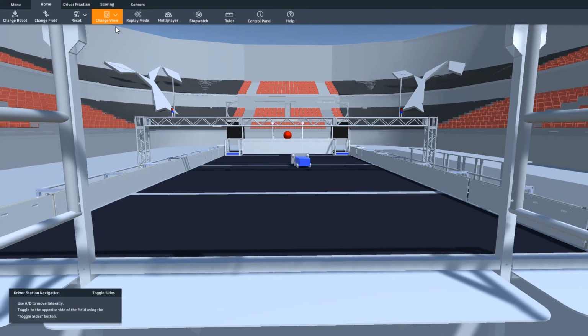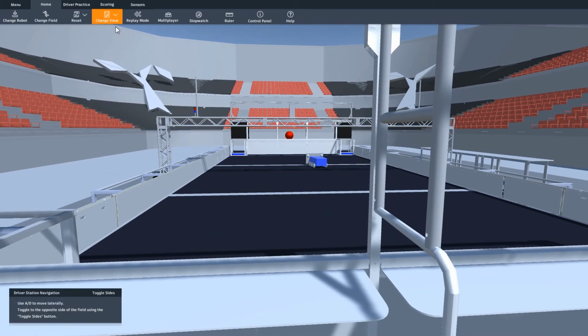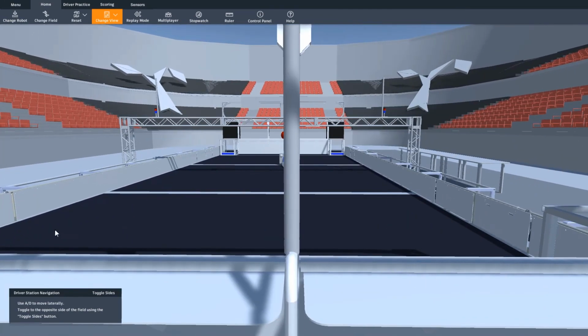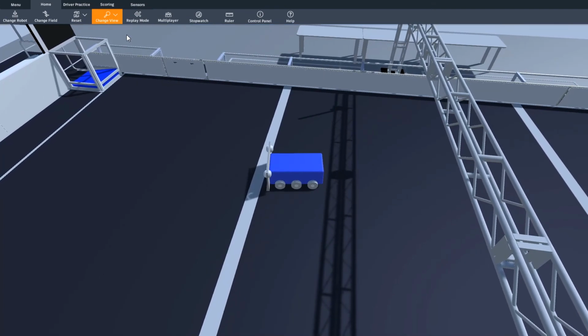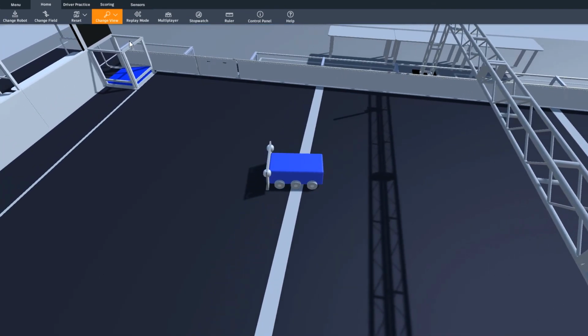Using A and D, you can navigate to the different driver stations, and you can use toggle sides to change from side to side to see the different views for each alliance. The Orbit Robot view will follow your robot as you move.